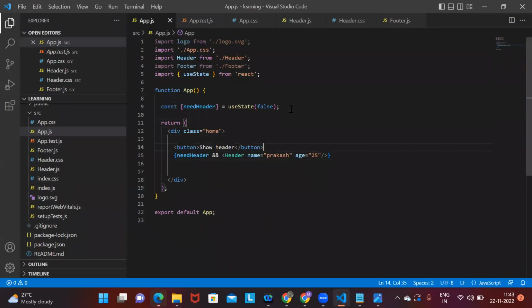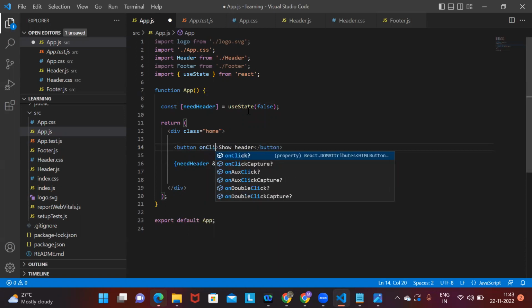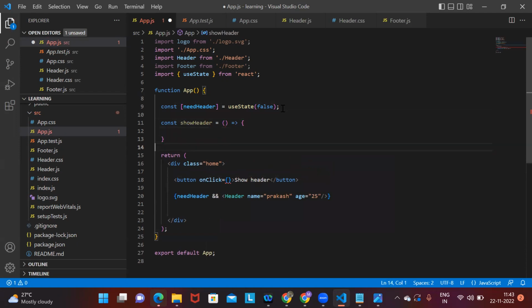Now I want to show this header component when I click the button. So when I click the button, I need to make the state value true, right? For that, I write the onClick and JavaScript. Write a function, like show header. What I need to do is, when I click the button, I need to show this header.